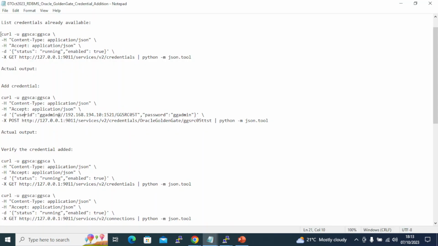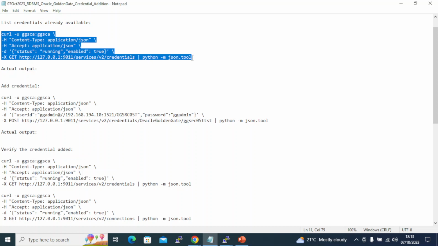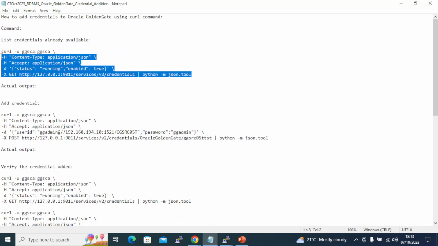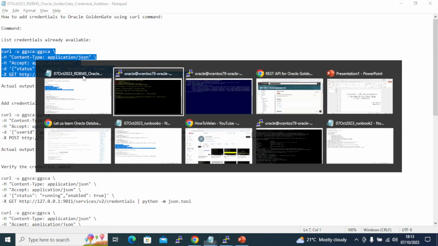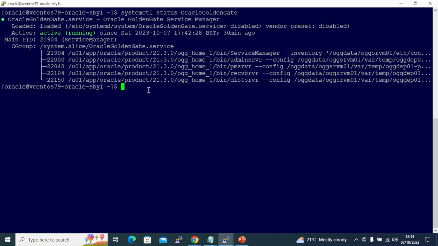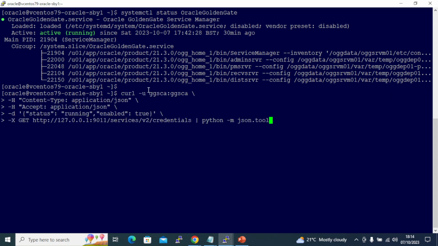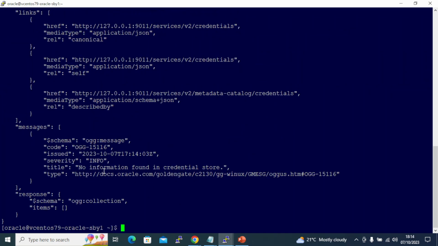Let's get started. So first step, as I mentioned, let's list out all the credentials which already exist in the GoldenGate deployment. You see here, no information found in credential store.